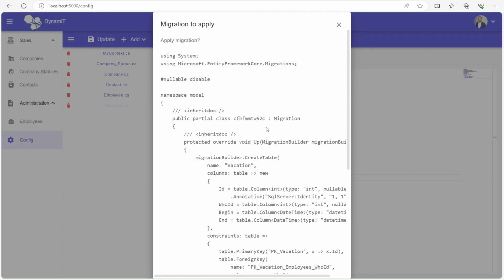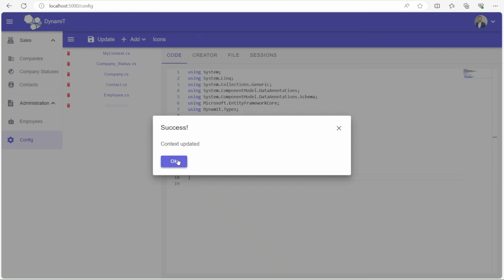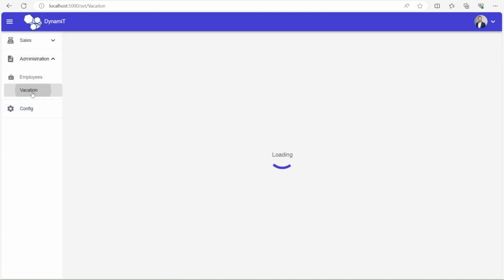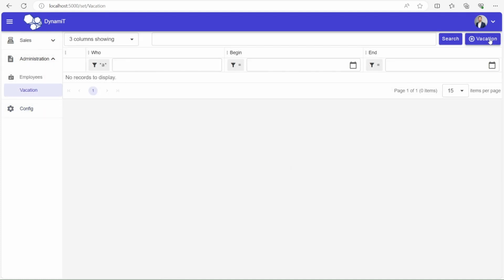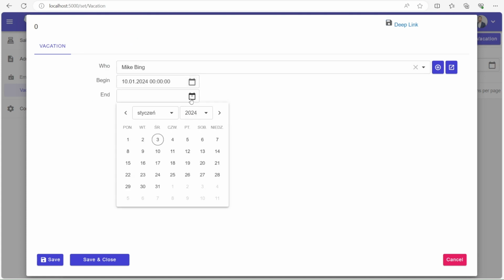After clicking Update, we see that a new table will be added to the database. I confirm the changes. Now we can see that under the Administration section, we have a new Vacation table, and we're ready to add vacation records for our employees.